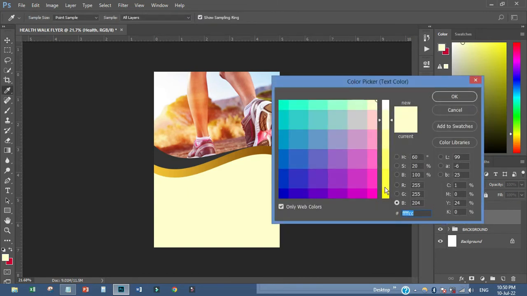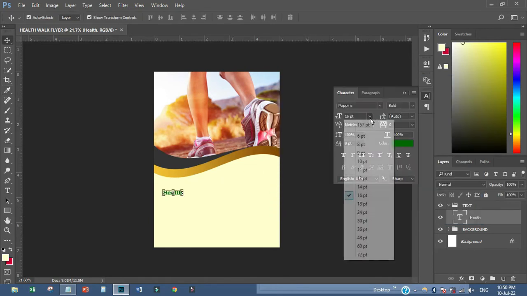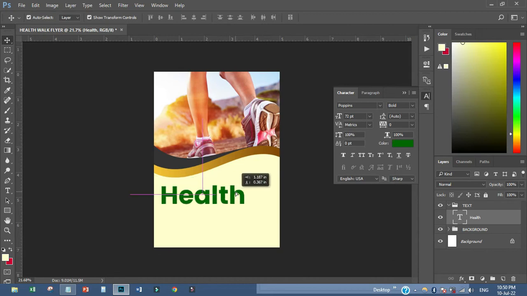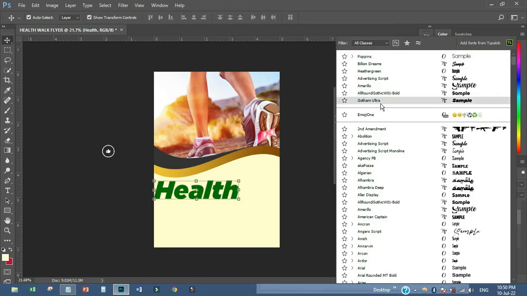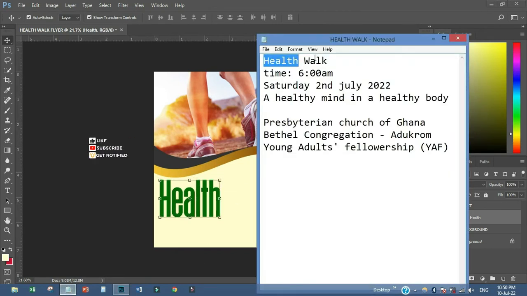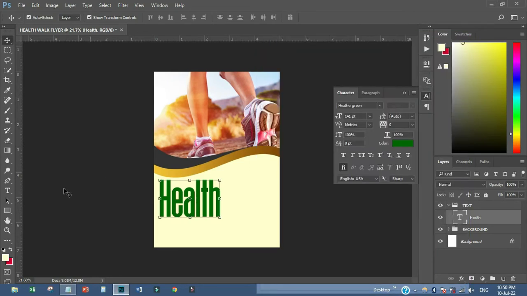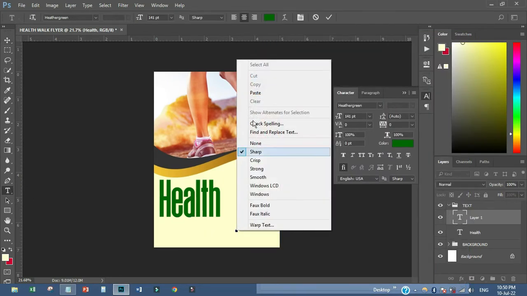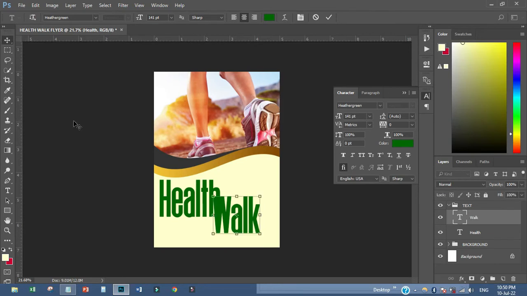I'll change this thing over there, then transform it. Then I change the font: I click font and use this particular font, Health Green, and transform it up like this. Then I pick up walk over there and paste it just like this.